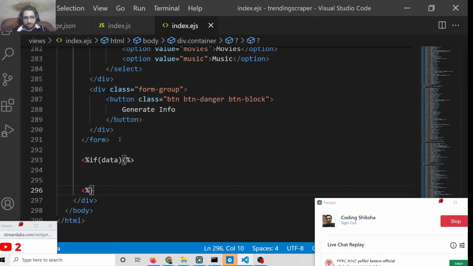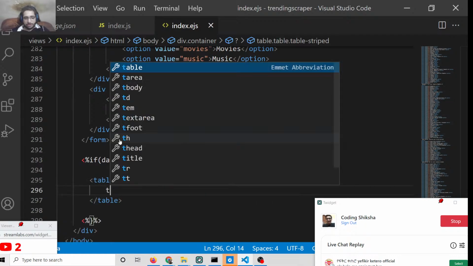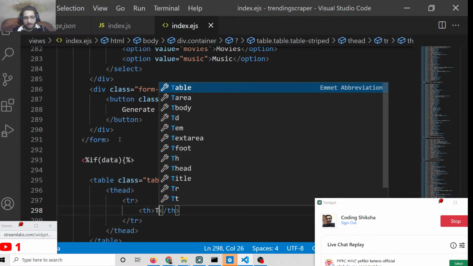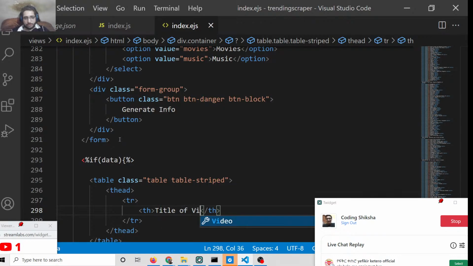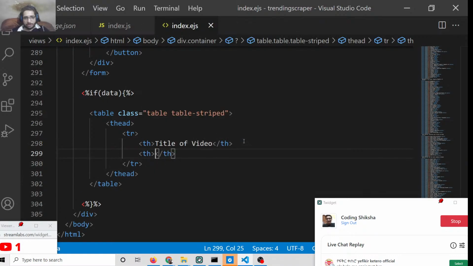Yes, just surround this. So now we will make use of a Bootstrap table, guys. This will have table striped. So these are all Bootstrap classes. Inside the table head, we will have a table heading. First of all, we will have the title of the video, then we will have a short little description.